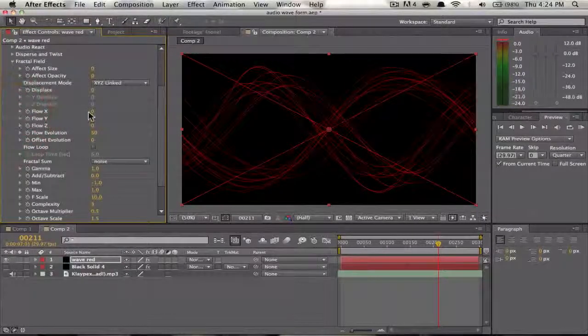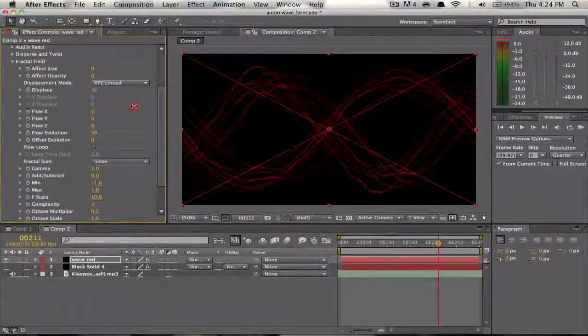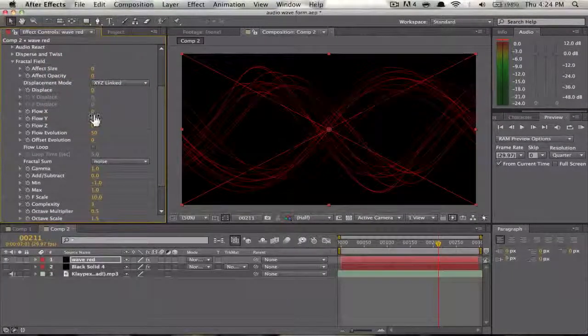Now fractal field, you can displace this to make it wobbly, I guess, but I don't want to do that now because I want to save that for the audio react. So flow X, I'm going to turn that way up so that it flows to the right, and then I'll turn flow Z up so it flows that way too. And then flow evolution should be moving, but I don't really know why it's not.